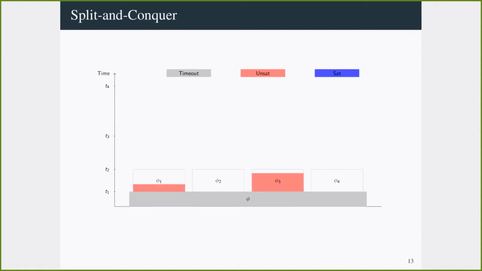Suppose that 2 of those formulas, phi1 and phi3, are now shown to be unsatisfiable. However, 2 other formulas still time out. Now we can split these formulas in turn and solve each of them with a larger timeout. The algorithm will stop when either all generated subformulas are shown to be unsatisfiable, or if we find one satisfiable subproblem, such as the formula phi23 on the slide.